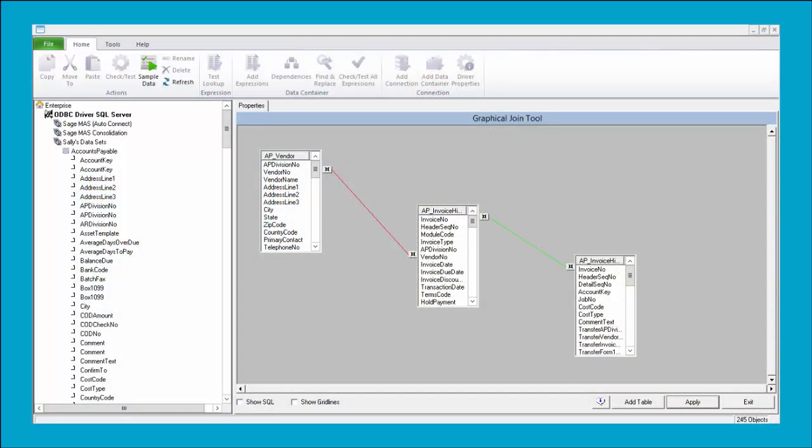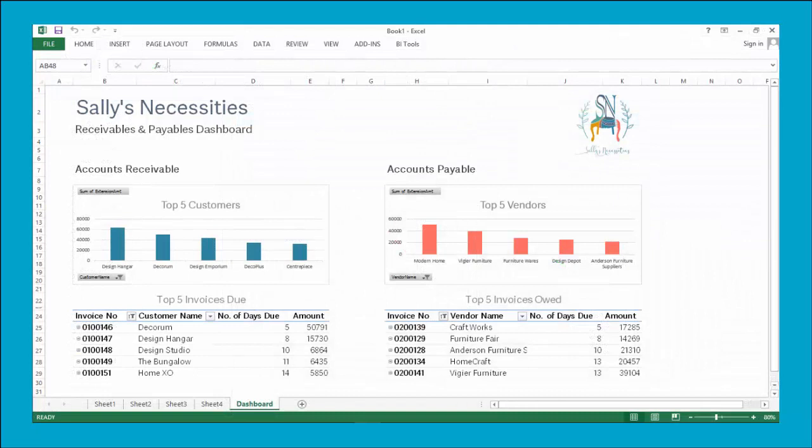In the last lesson, I showed you how to create your own data sets using the intuitive functionality of the graphical join tool. I did this by creating the accounts payable container for the receivables and payables dashboard that I designed for my business. I've shown the final design on screen again to remind you what it is we're working towards.